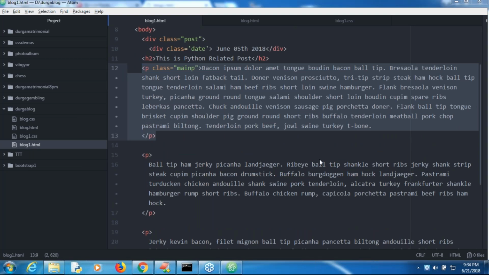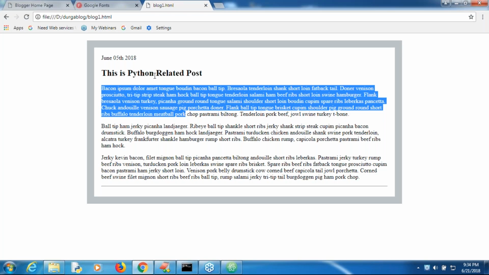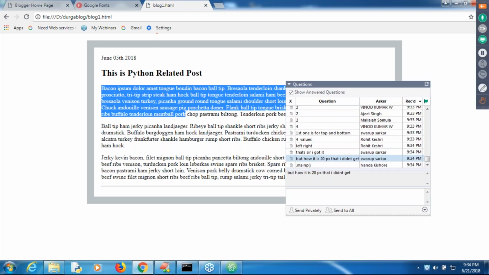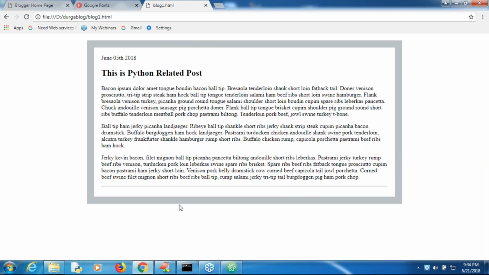But how it is 20 pixels, that I didn't get. Swarup, from top and bottom there is a 20 pixel margin. Are you seeing here? 20 pixel space is there. If you consider anywhere at the bottom, the next post will automatically be considered 20 pixels. Don't worry. If you take the next post, then in the middle 20 pixel space will be there. Element to element like this.